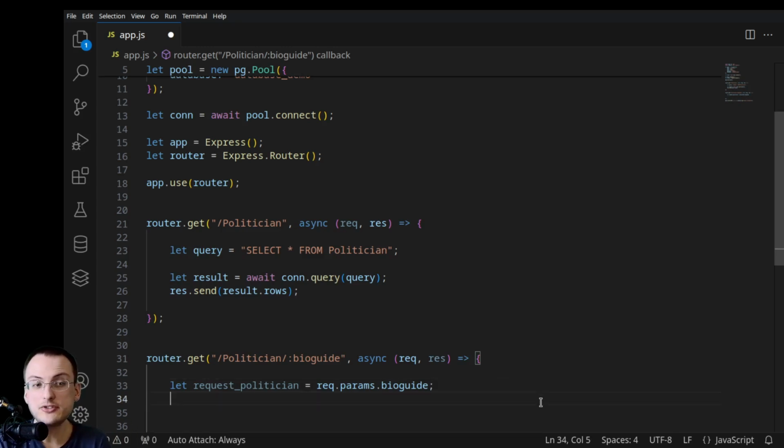Now, if I want to construct my query, all I need to do is say, well, I don't want to give back every politician. I only want to give back ones where this is the bio guide. If you remember from our discussion of select, that is just adding a where clause. I say select everything from politician, but now just where the bio guide equals whatever they put in that requested politician.